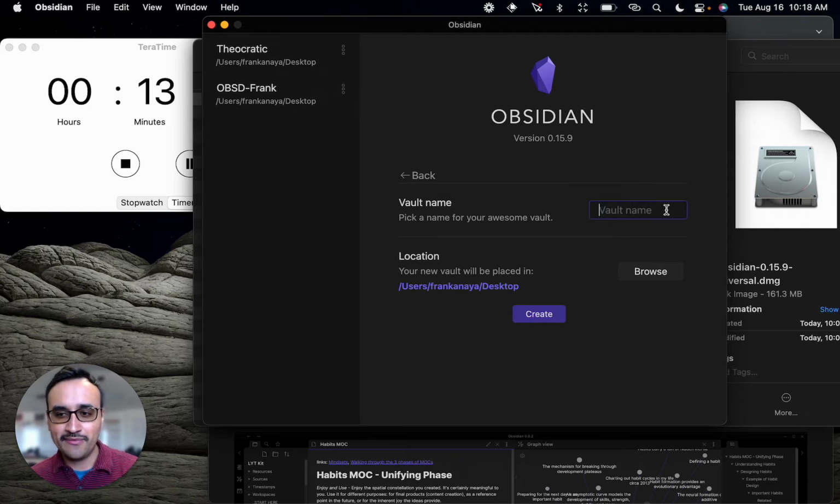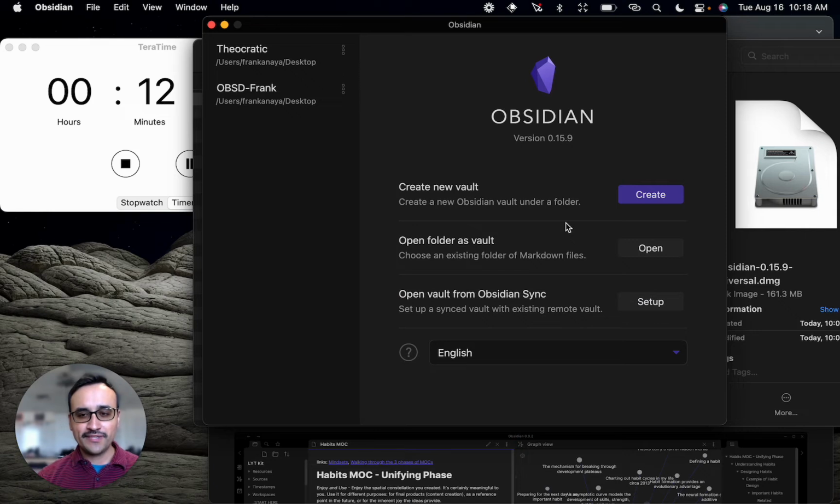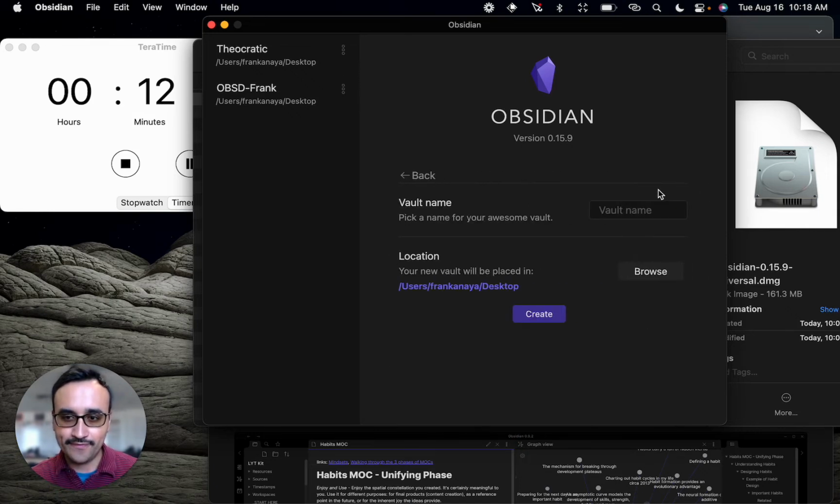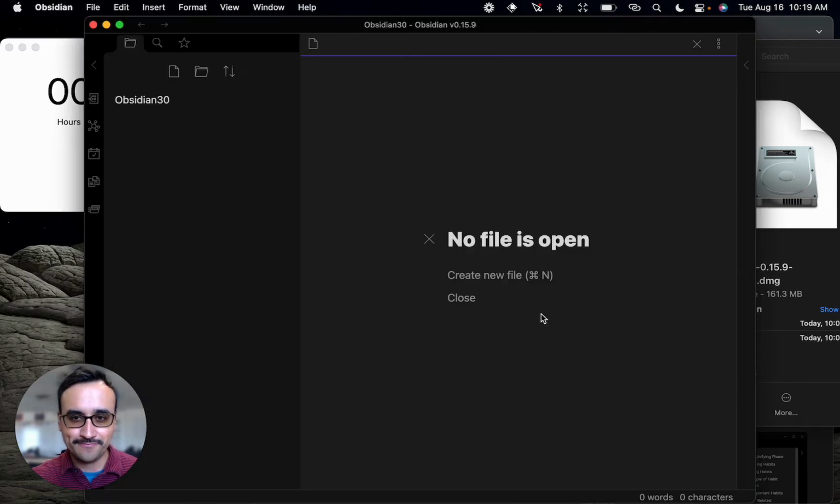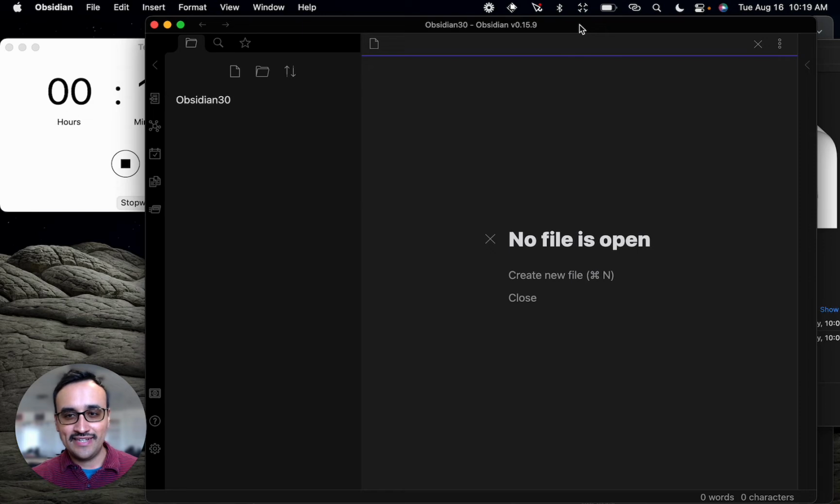Now, when you get here, you might be thinking, oh my goodness, what do I do? What is all this about? Well, the first thing we want to do is create a new vault. Just for the sake of this instruction and to show you how easy it is, I'm going to call it Obsidian 30. And when it asks me for a location, I want it on my desktop. So I'm going to click where it says Users, Desktop, and create this. Just like that, my friend, you've installed Obsidian.